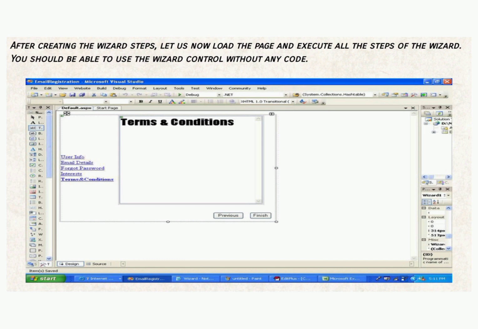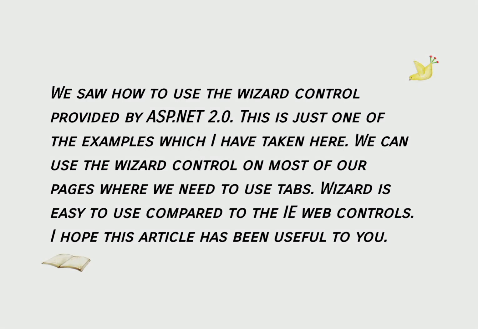Now let us add a few validators for first name and gender on the first step and for login name on the second step. I have added validators for the first and second step. You can add them for all the steps. On execution, you will notice that the validation appears if the first name is not keyed in and the gender is not selected on clicking the next button.